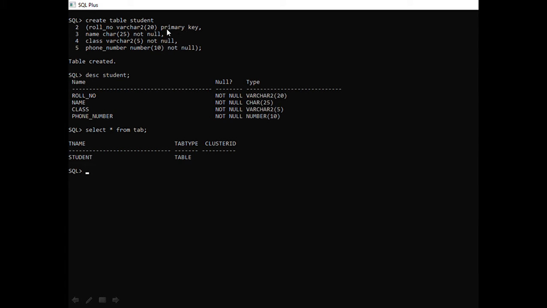I have created the roll number as a primary key, so you know very well what a primary key is. It is a unique identification, so we can identify a row uniquely in a table, and the value of roll number may not be duplicate. All fields are not null, so you should enter a value for each column. Now after the semicolon, you execute the command and the table is created.